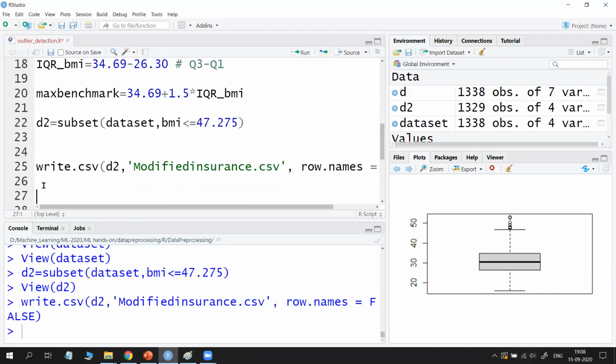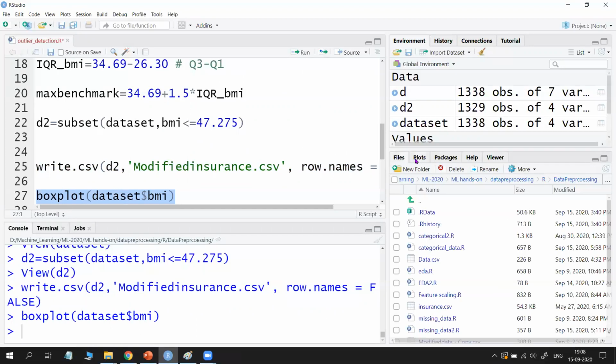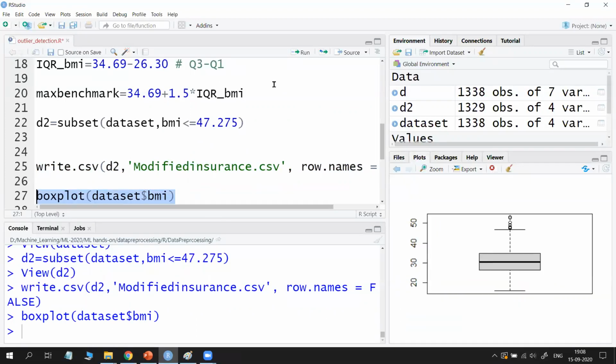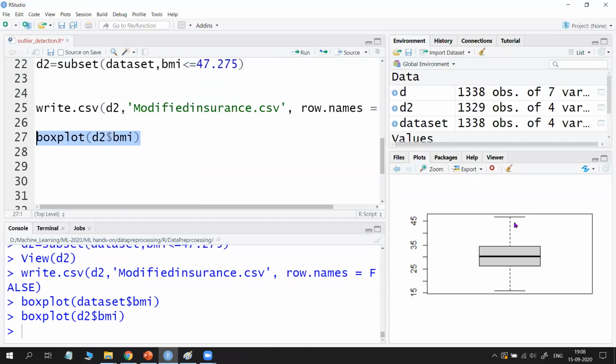So just plot it. How to plot? Box plot, same syntax. Just run it. See, observe this carefully. Before removing the outliers, this is the graph. Now run it and see the plot. But we need to run it for D2, not the data set, because we stored the values in D2. Run it. So run D2. See, there are no outliers. If you open these two figures, you can observe that in the data set some outliers are there. In D2, there are no more outliers.